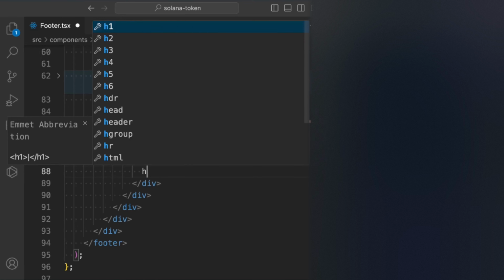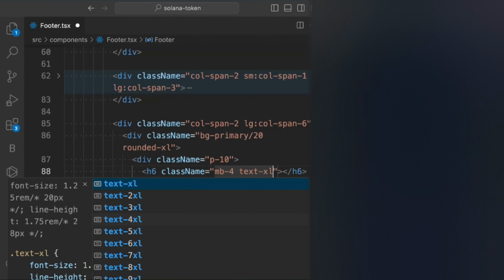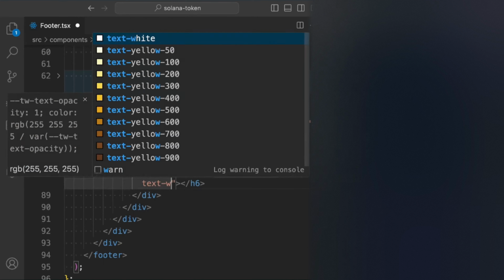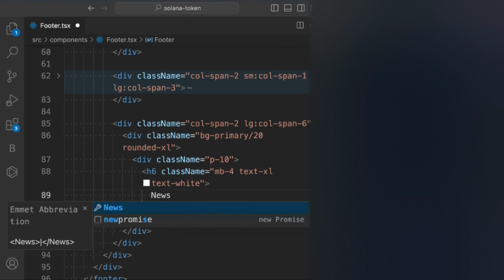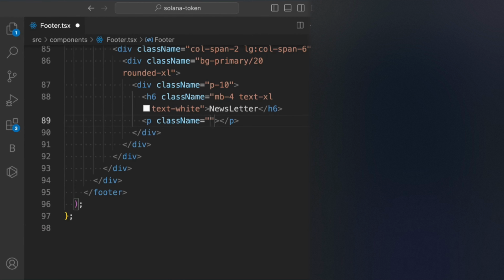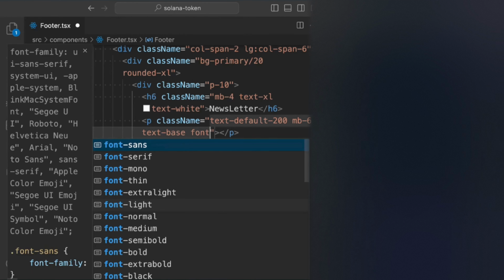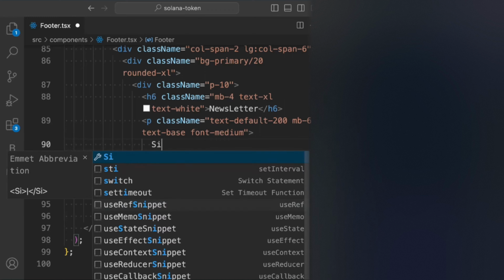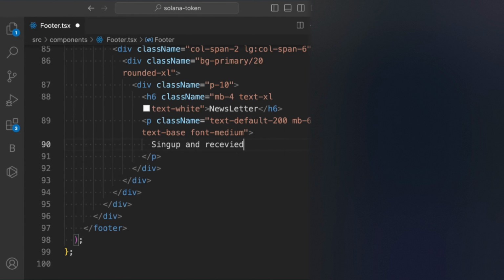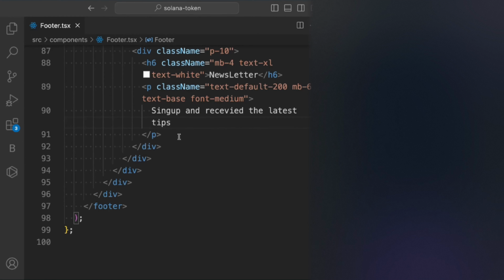It will have an h6. Let's take the class, we'll say margin bottom 4 pixels, text extra large, text white. Inside this we'll say newsletter. There it is. Now we can come here, we'll take a p, it will have a class called text default 200, margin bottom 6, text base, font medium. Inside that we can display our short description. We'll say sign up and receive the latest tips. There it is. Now we can simply come here. We'll take a form.